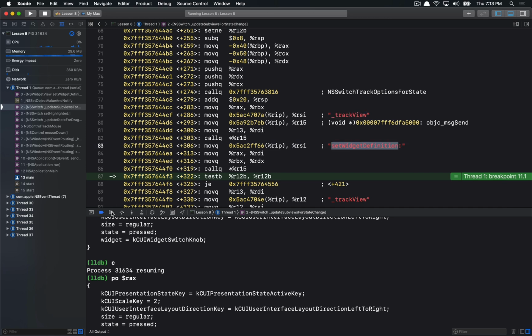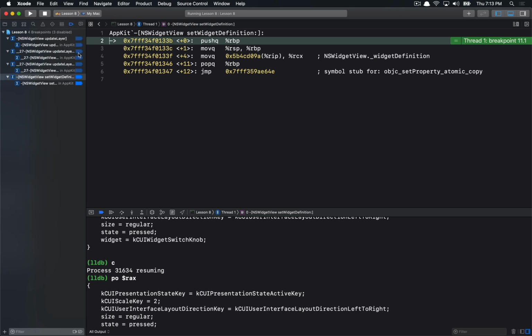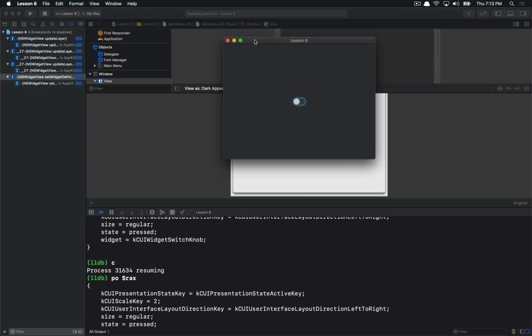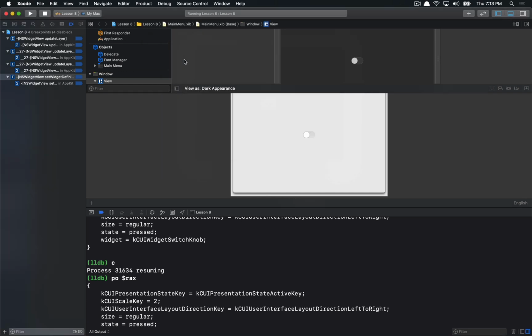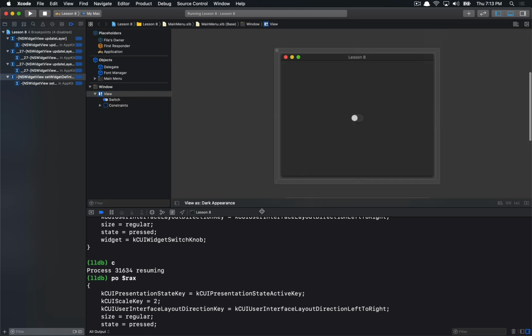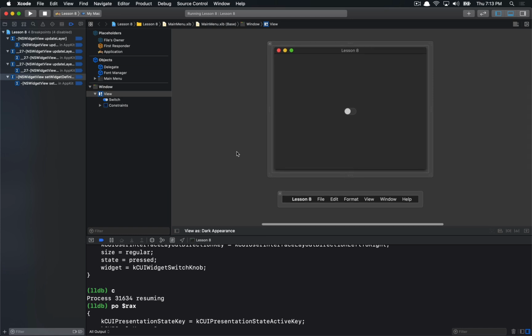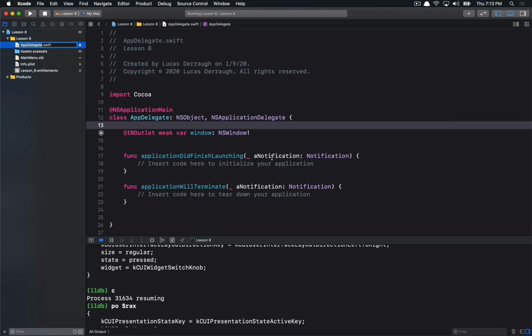But it's rather dangerous, because if anything is ever called that you don't expect, then your whole program is going to crash. So the solution that I'm going to go for is swizzling. Again, not something that you want to do. If you really wanted to make your own slider, you should just make a custom control, and I suggest looking at a third-party thing if you really need to change the color of the switch. But with that said, let's see how we could actually change this.